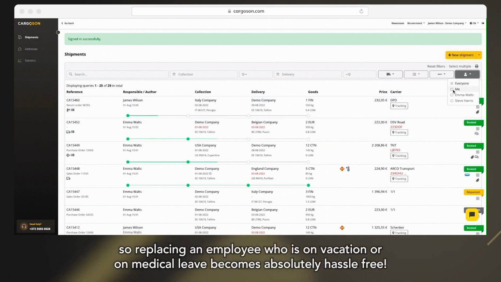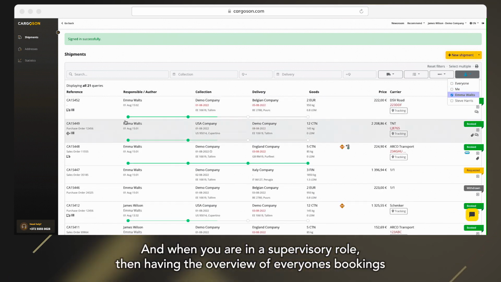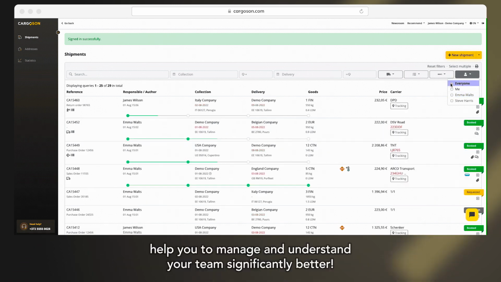So replacing an employee who is on vacation or on medical leave becomes absolutely hassle-free. And when you're in a supervisory role, then having the overview of everyone's bookings help you to manage and understand your team significantly better.